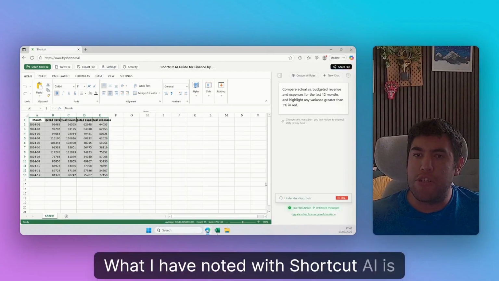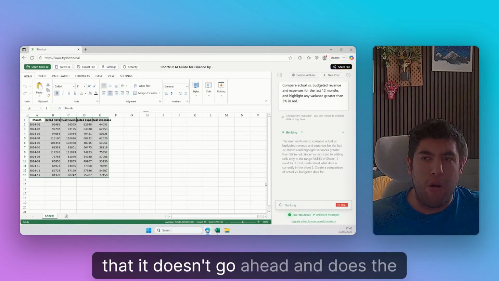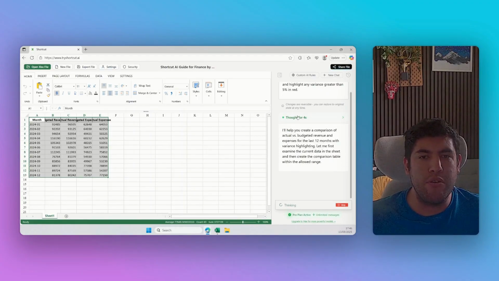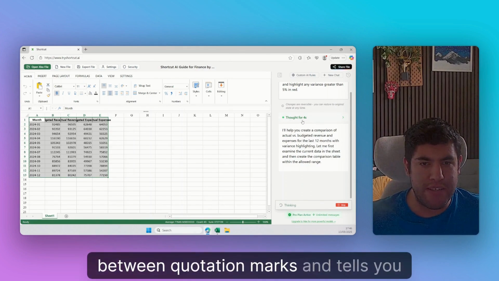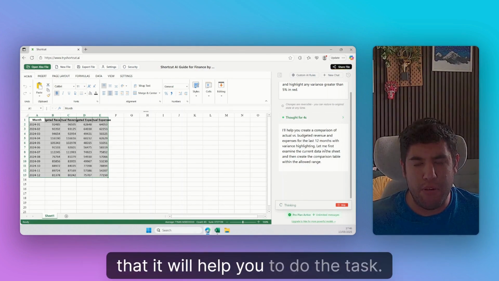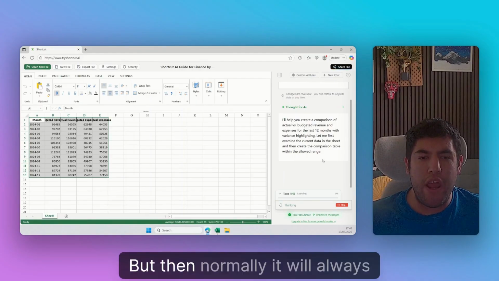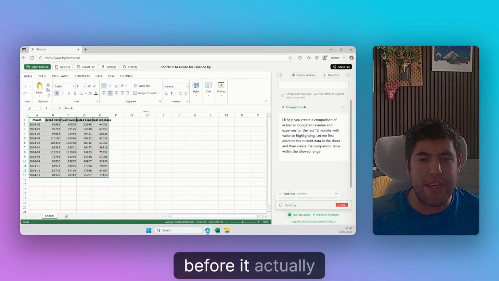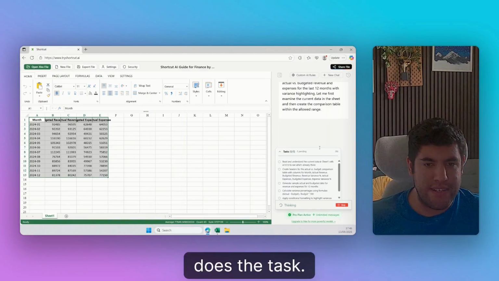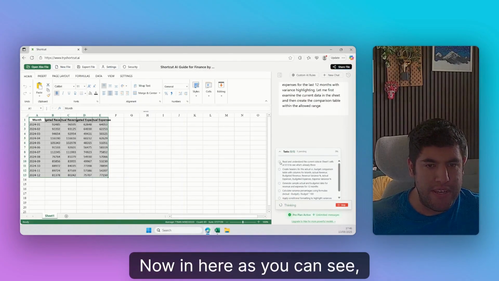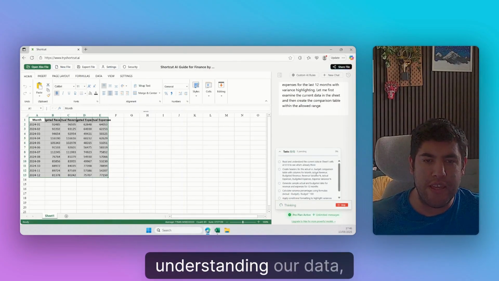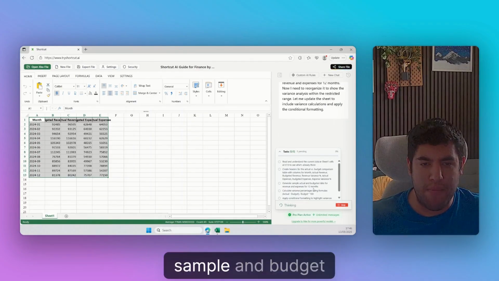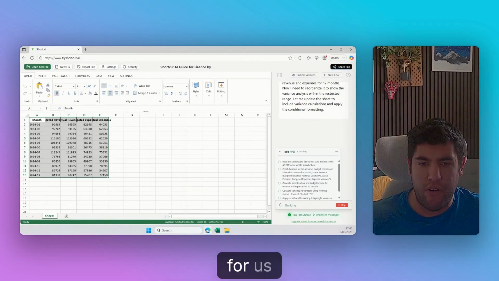What I have noted with Shortcut AI is that it doesn't go ahead and do the prompt for you. It first starts to think between quotation marks and tells you that it will help you to do the task. But then normally it will always ask you for different things before it actually does the task. Now, in here, as you can see, it is saying that it's reading and understanding our data, creating some headers, and generating some sample and budget data for us.